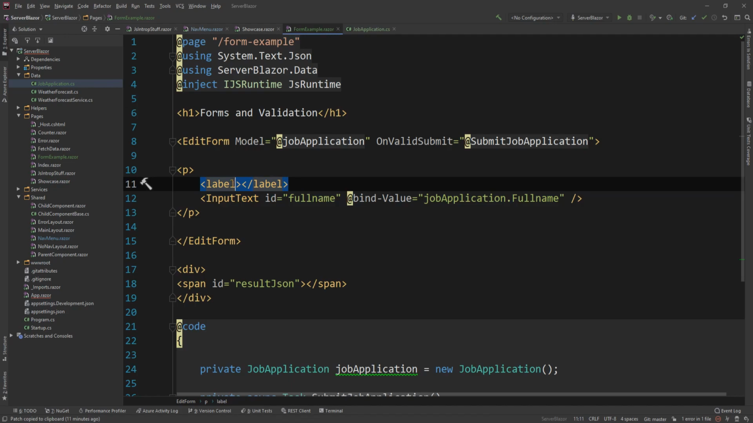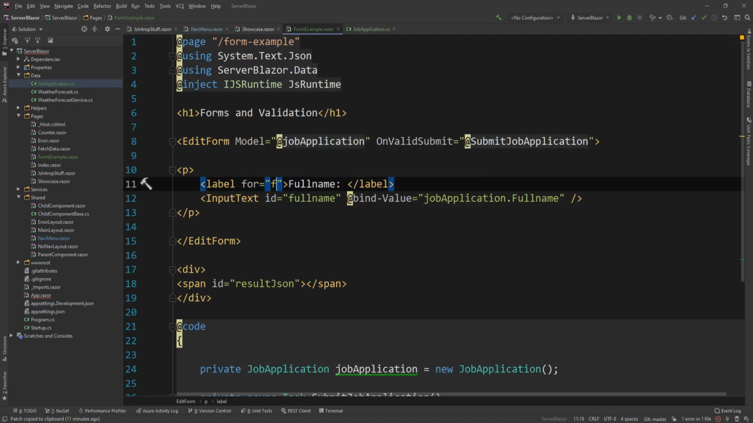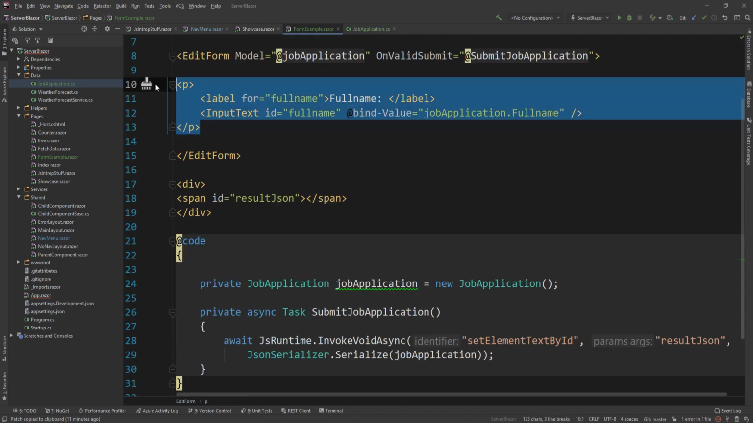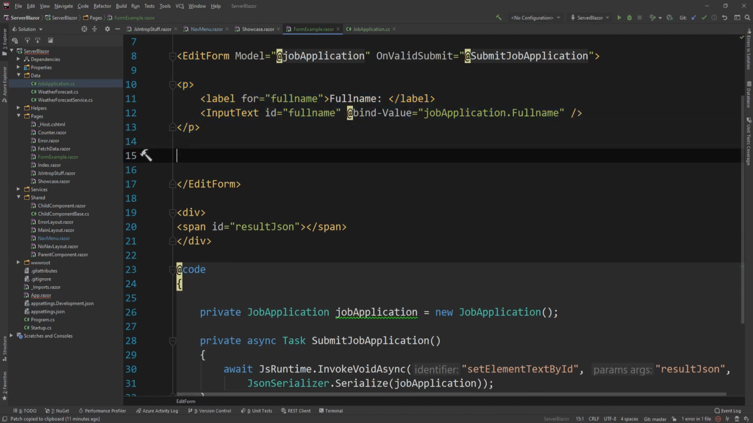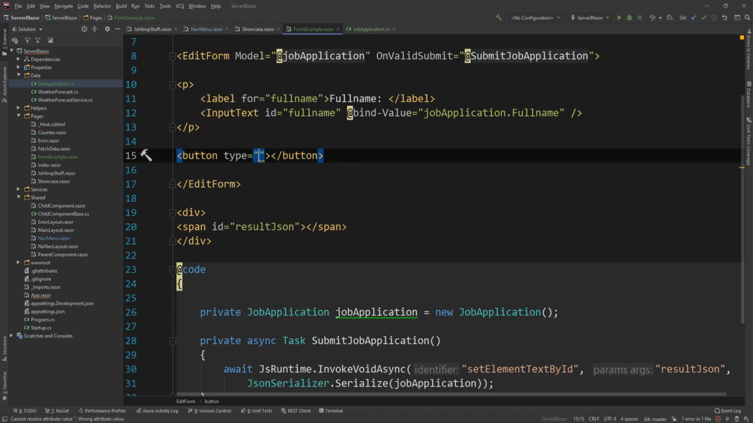And now on the label, what I need to do in the label is say something like Full Name, and that goes here. And then the label needs to be specified what the label is for. So we're gonna say for equals FullName. So now we just have this single full name thing. And then the other thing I wanna add is I'm going to create a button to be able to submit the form. And the only thing I need to do is just say type equals submit, and in the button text, let's just say Submit, and that's it.